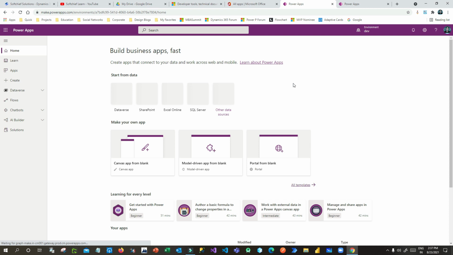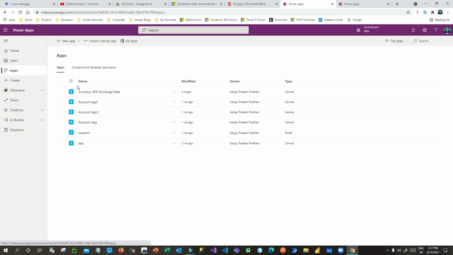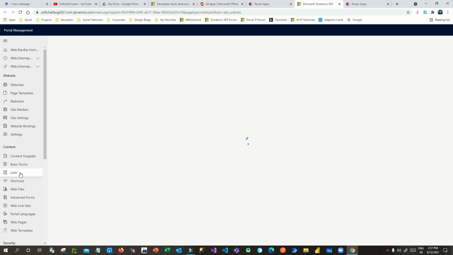Now as I have already created the view, next I have to create a list in the Portal Management app, right? So go to apps and open the Portal Management app. In this Portal Management app I have to navigate to the list option. Here you can see on the left side there is an option called lists. Previously it was called entity list. Now we call it lists.